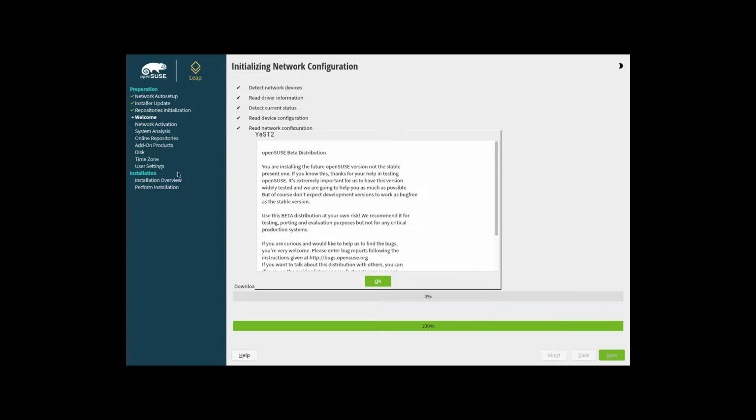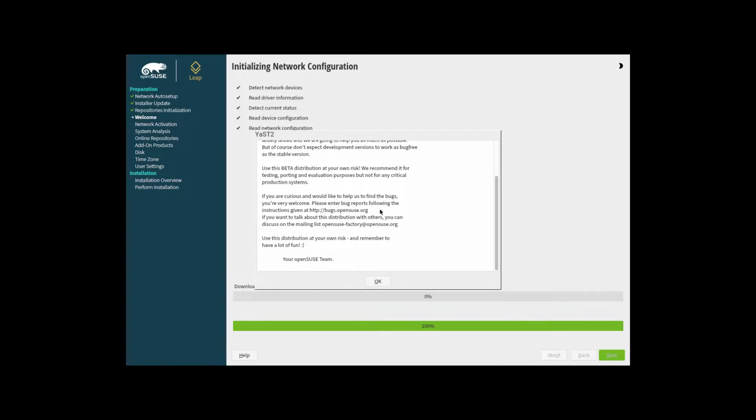All right, so I got the ISO loaded up now, and we got this installer here. And it says initializing network configuration. Detect network device, read driver information, detect current status, read device configuration, read network configuration. And then we get this window right here. And it's basically telling us that we're installing the future openSUSE version, not the stable present one. So it's letting us know that we're downloading the beta and setting it up. I'm just going to click on OK and get going with the installation.